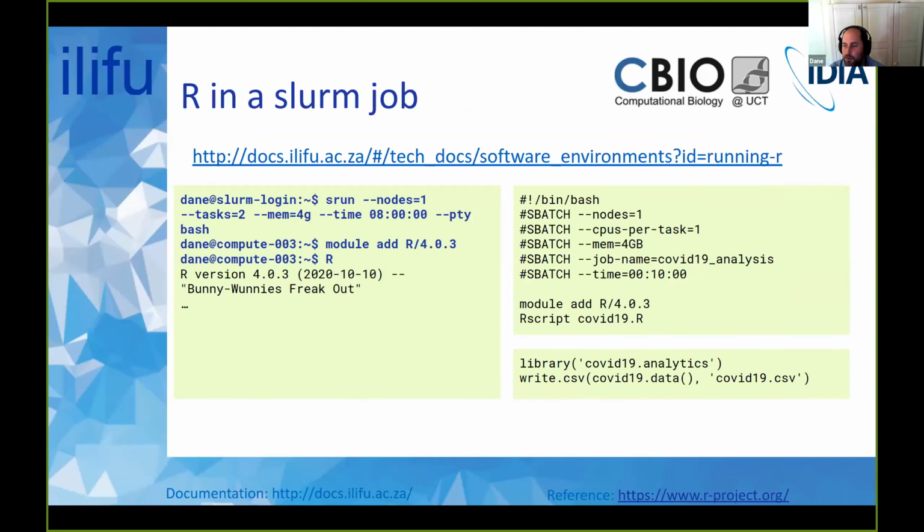And the other thing I wanted to talk about is R. So there are a number of different ways that R is available on the system. The two main ones are just a raw R, which I show in this slide, and that's installed natively on the cluster and made available through a module. So you can see here, I'm starting an interactive job. I say module add R 4.0.3, and then R is available.